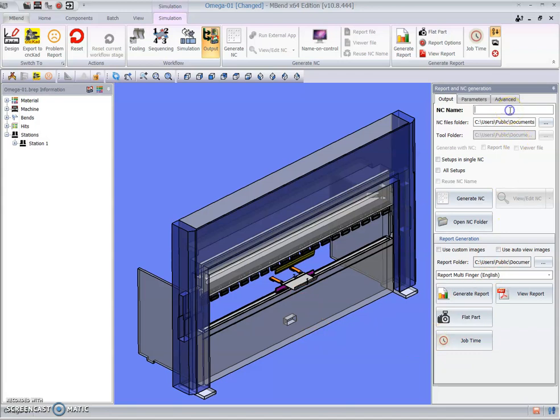You can change the name of the NC, so what's the program name in the control, and what name does it use. These you don't have to care about, setups in single NC or setups. You can basically do separate NC files for different tool setups if you want. But we support multi-tool option up to 3 different tools, so it usually is not necessary. Generate report, or generate NC.